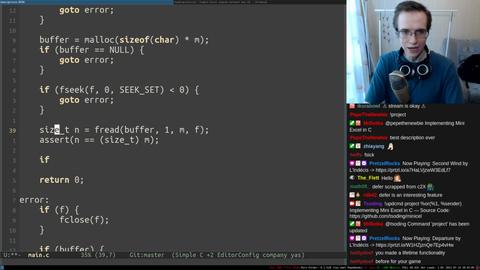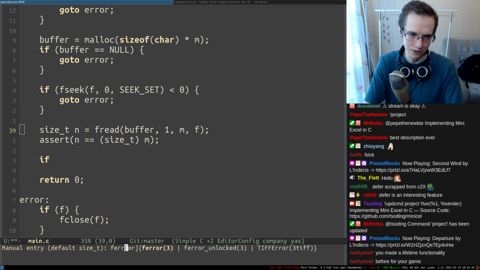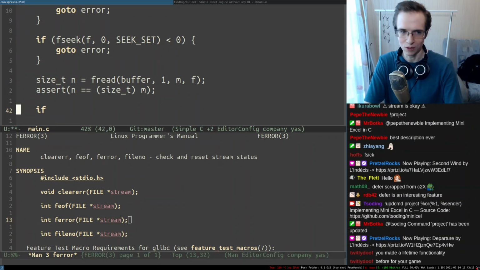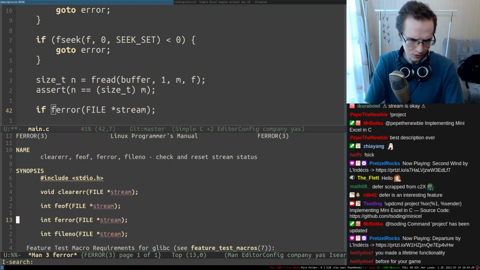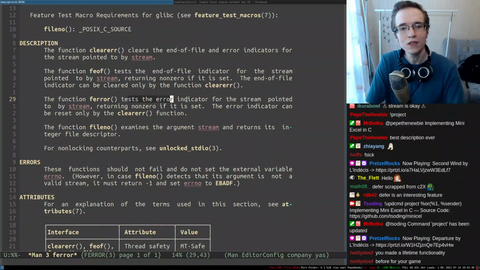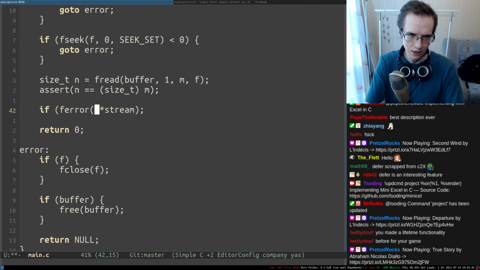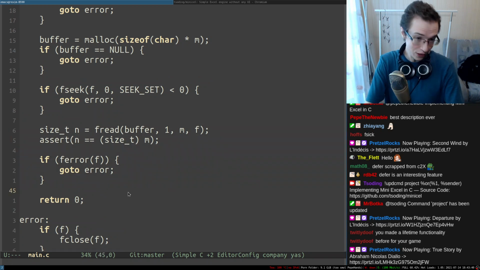And also fread may actually return an error, but it doesn't return an error through the result. It cannot do that. So it usually returns the error through ferror. Standard C is beautiful. Standard C library is absolutely beautiful. So completely inconsistent error handling and stuff like that. I absolutely love it. So ferror, what does it return? So ferror tests the error indicator, returning non-zero if it is set. Okay, so if error was set, that means an error has happened, and we're gonna go to the error label in here.